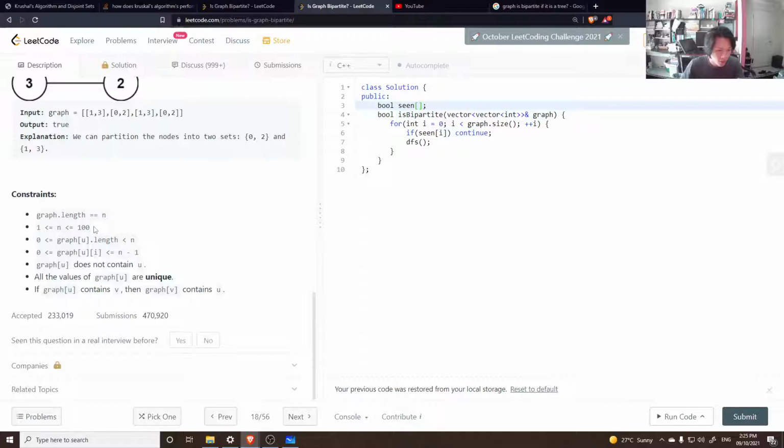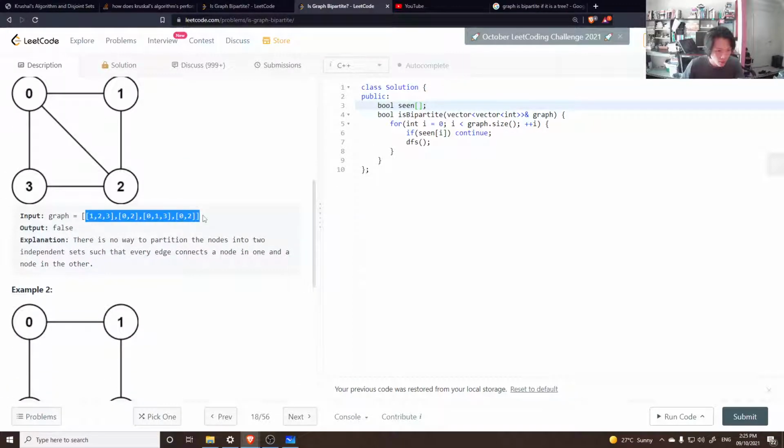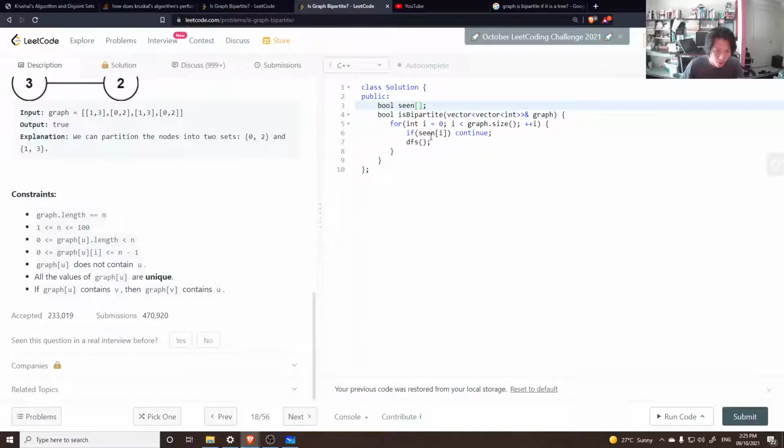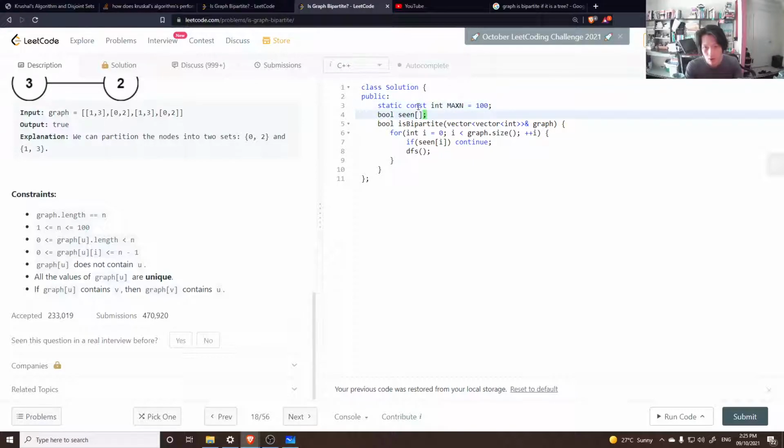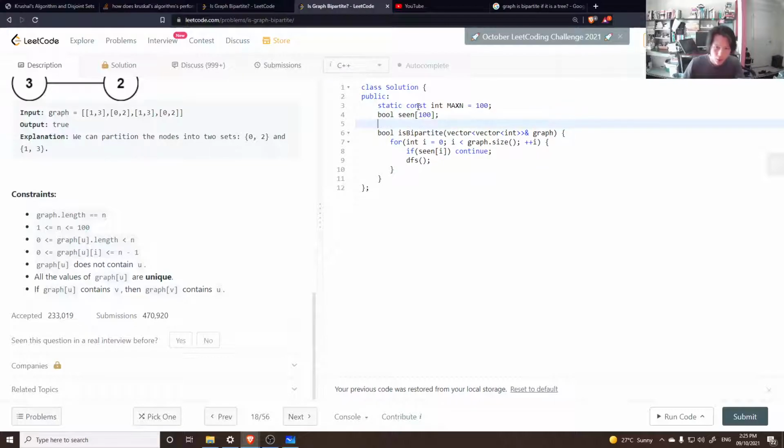There are up to 100 nodes, and the node IDs are 0 indexed, so we can just say 100. We'll use, let's say, static const int MAXN, so that's going to be 100. And we also need some other arrays. Let's call it BP for bipartite. And there's going to be 2 of these, each with 100 nodes. And because these are declared as global variables, that actually initializes all the booleans to false, or 0 equivalently.